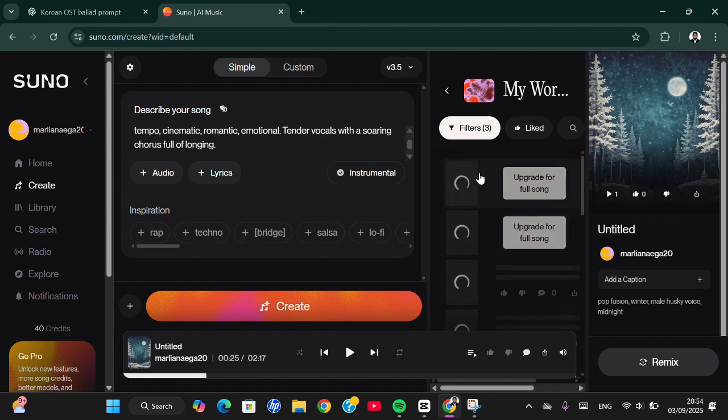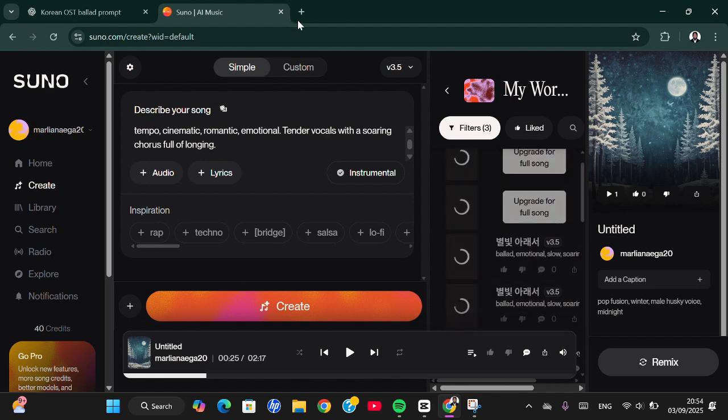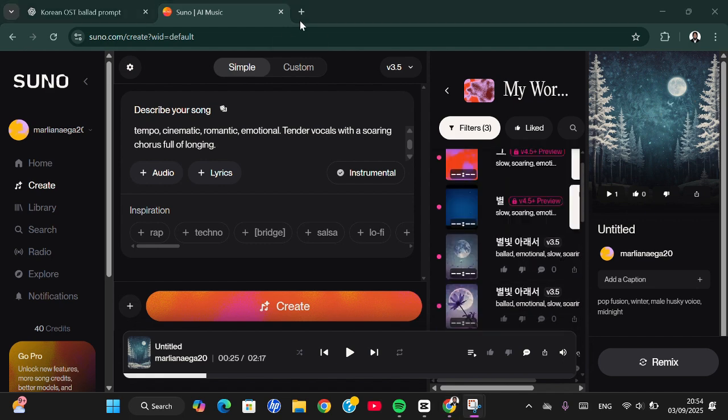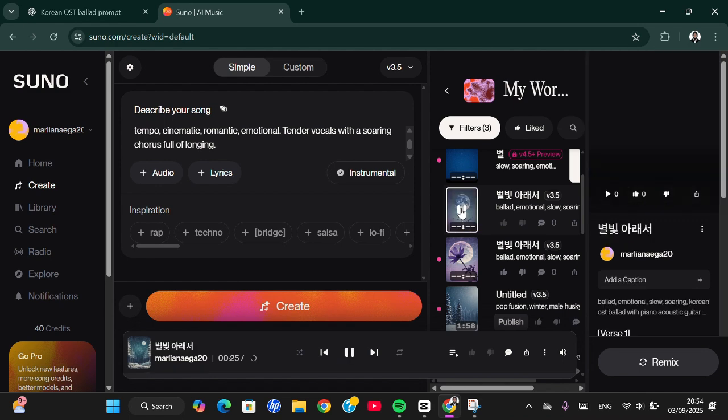Okay, it's still loading guys, and the song will appear right here, and then the AI will give you some alternatives that you can choose. Alright, and the song is ready, and I'm going to play one of them. I'm going to play this one.